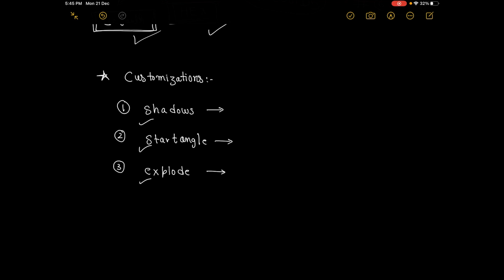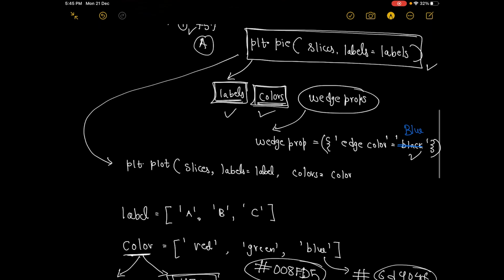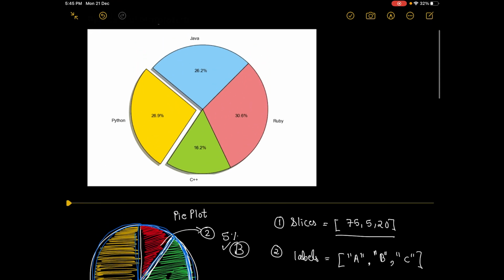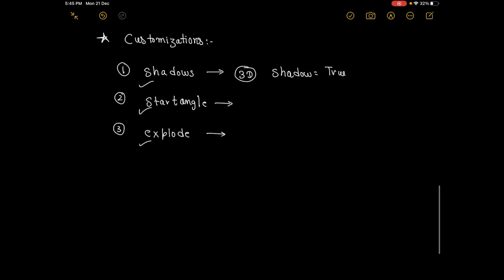Also in this video, we have seen the three customizations, namely shadow, start angle, and explode. Now what shadow does, it gives a 3D type of lift to your pie chart. So if you do the shadow command equals true, what you'll get is, you can see here, there's a lift, or you can see the shadow around the yellow and the green slice. So that is the 3D effect. Even in the blue, you can see a slight gray line going through that. So that is nothing but your shadow.